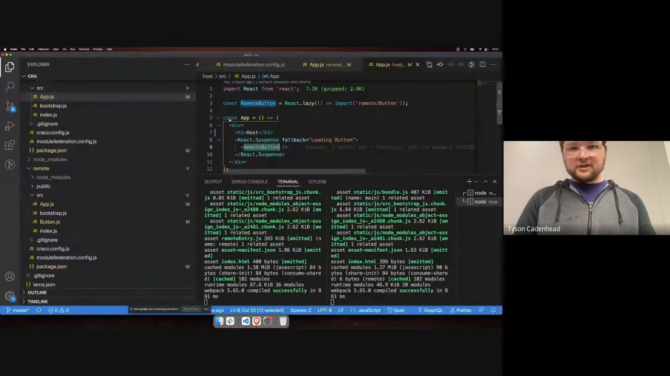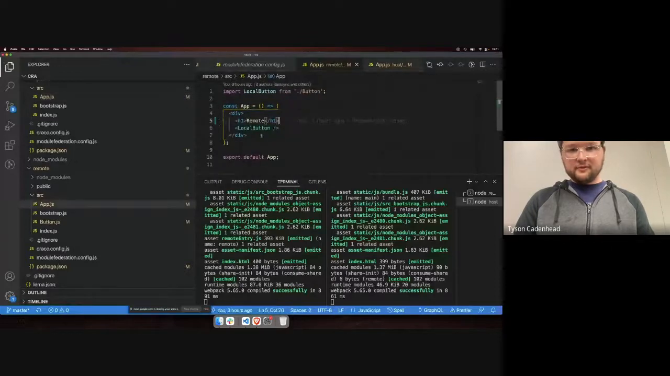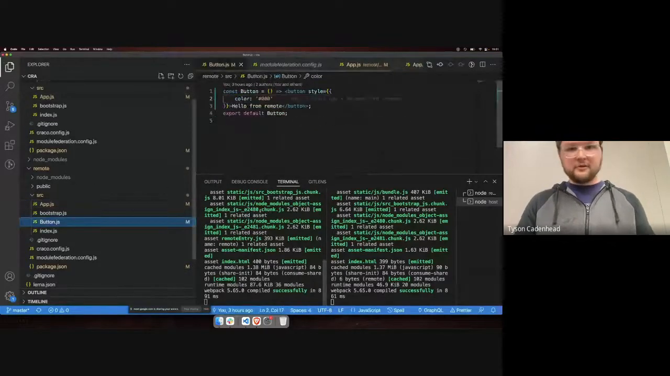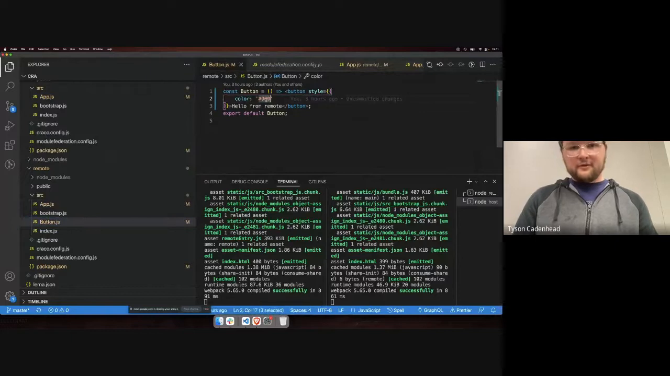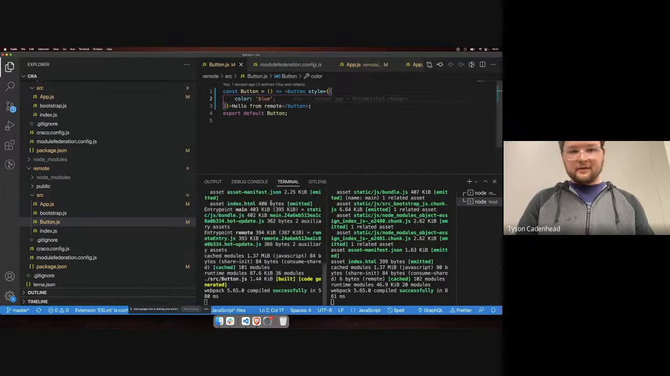So we could actually make changes to this one. So you see right here we have this color of black. Let's change that to a beautiful blue. And you see it restarted, or it recompiled the one on the left side, which is our remote module. So that's where the button actually lives.